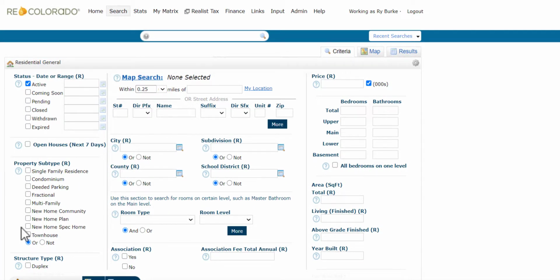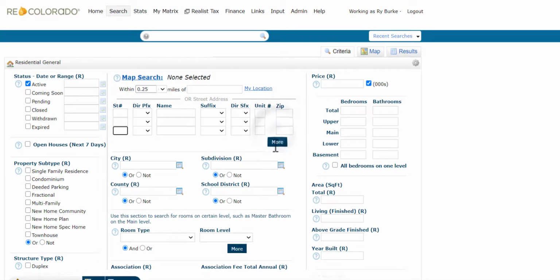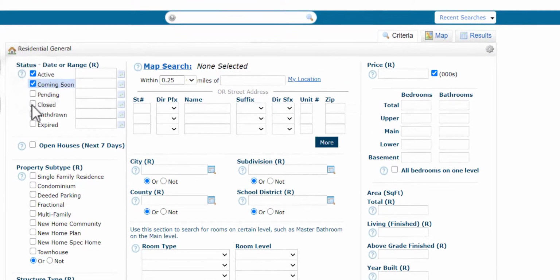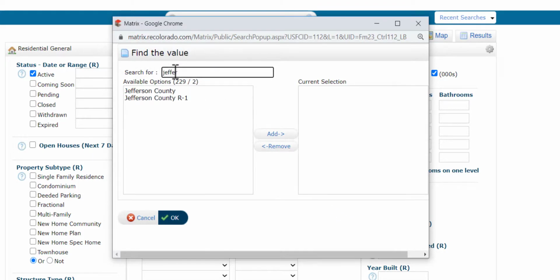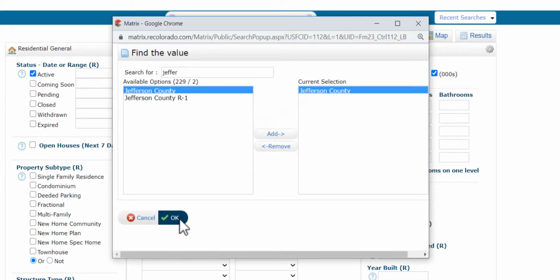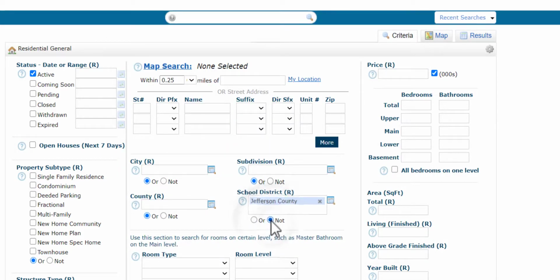Click the More buttons to gain access to additional search fields. Click in checkboxes to select items. Click again to remove checkmarks and deselect items. When available, click the lookup icon to populate fields. Don't overlook and, or, and not options when available. The Not radio button just allowed me to conduct a search excluding all properties in the Jefferson County School District.